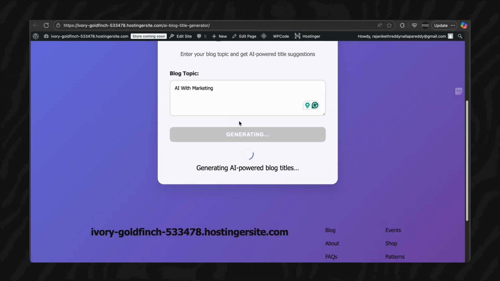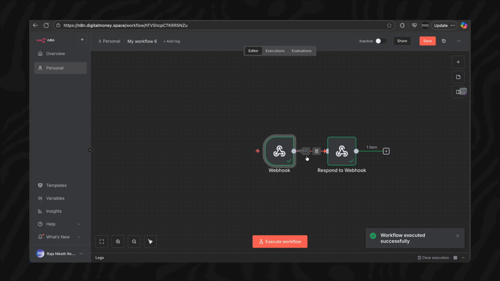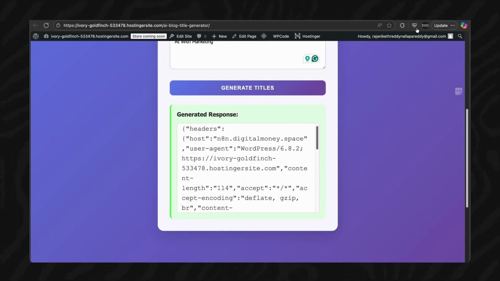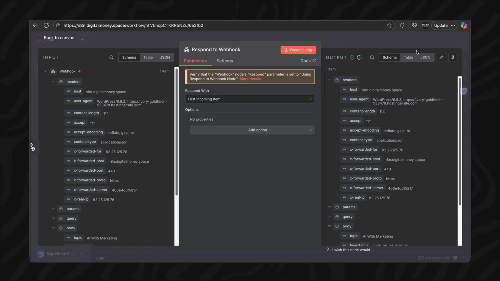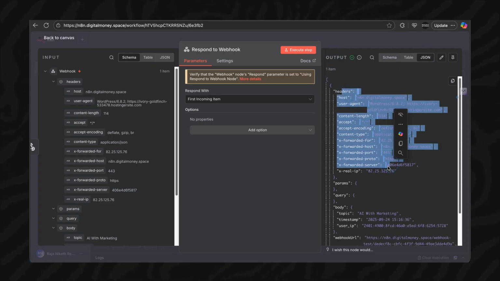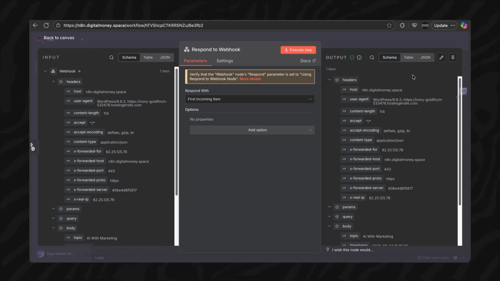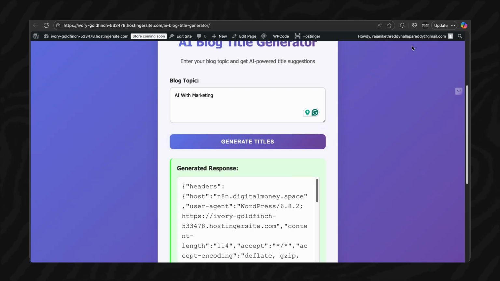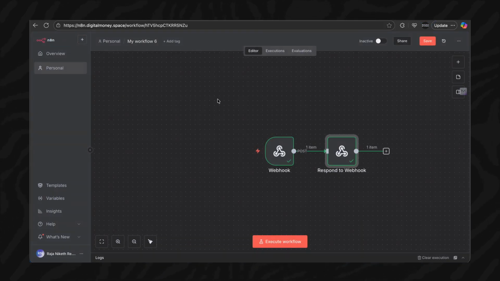So I'll click on generate titles, and yeah, now the webhook got triggered, and we now have the exact raw response that we would be seeing here. If you go here to JSON, you'll find this exact thing here. That's the same thing we are getting, which is what we requested. Now we have to set up the flow in n8n, and then parse the overall output in order to show it to the user in a cleaner way.